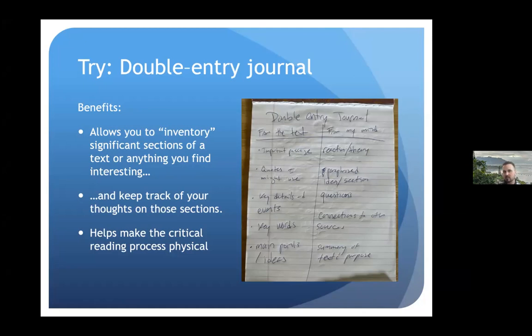If there's an important passage or an important idea that I don't understand, I can write that on the left-hand side, and on the right-hand side, I can write my questions or my thoughts or what I'm confused about. If there's some key details from a source, I can write that on the left-hand side, and on the right, I can put maybe some connections that I'm seeing between that source or that idea and the other source.